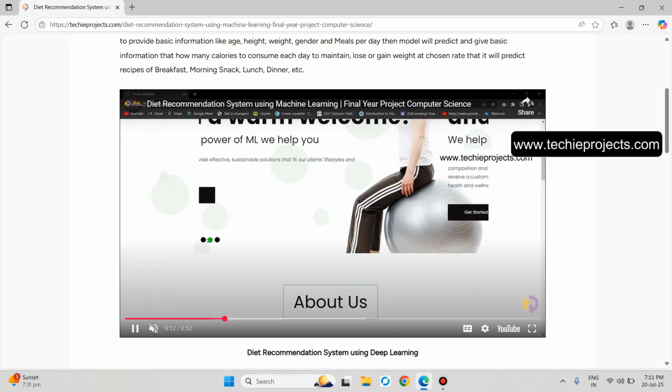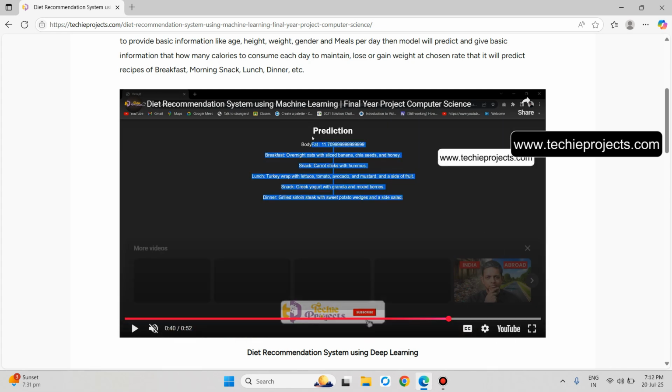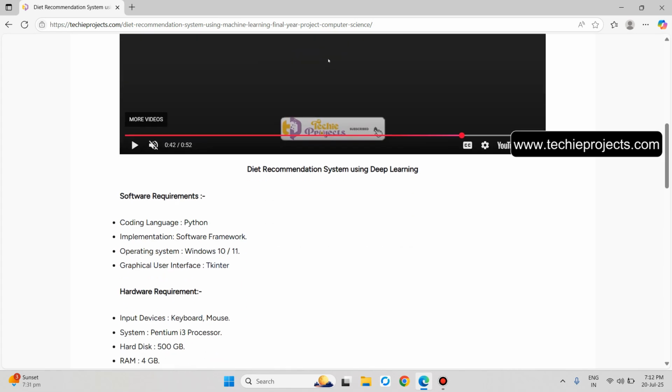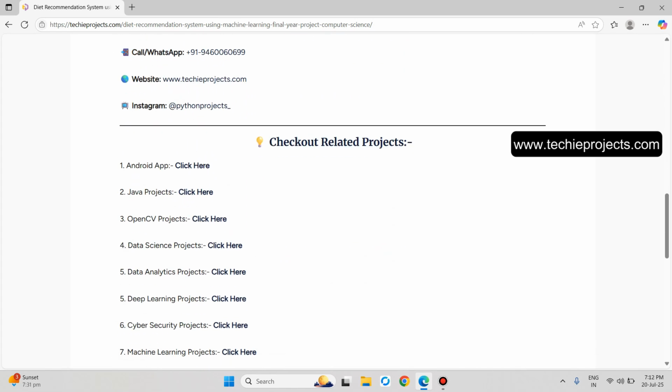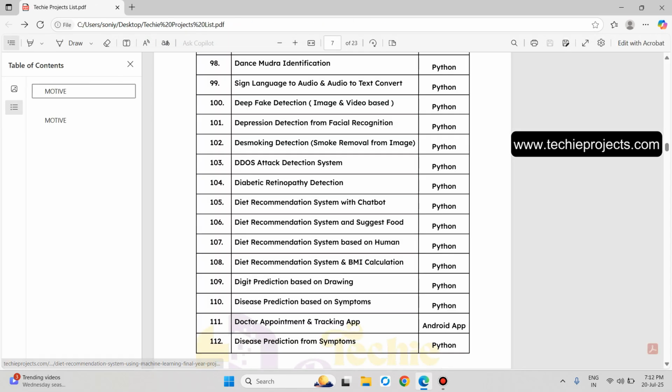Users have to enter all those details and it will recommend the diet. Just enter the details and click on the get prediction. It will predict the body fat, breakfast, snack, lunch, snack, and dinner. Okay, let's scroll down. This will be the software and hardware requirements, and you can check out the related projects in different technologies. Let's go back.